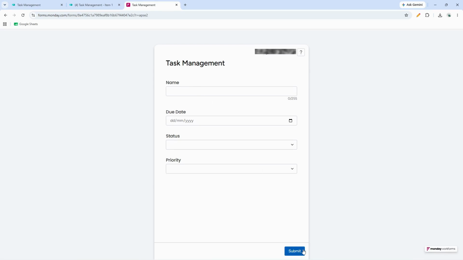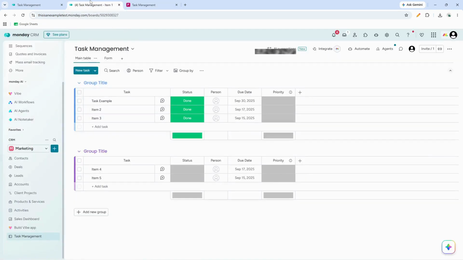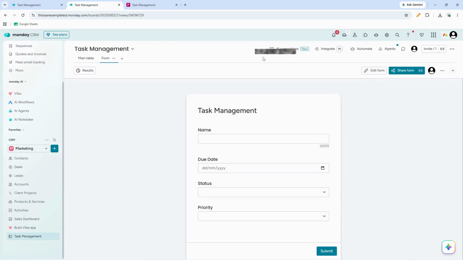After submission, go back and click Results to view submitted responses. This allows you to confirm that the form is receiving entries correctly. You should also verify that each submission appears as a new item in the connected board. That connection is one of the most useful parts of using forms in Monday.com because it turns each response into something you can immediately track, sort, assign, and manage.